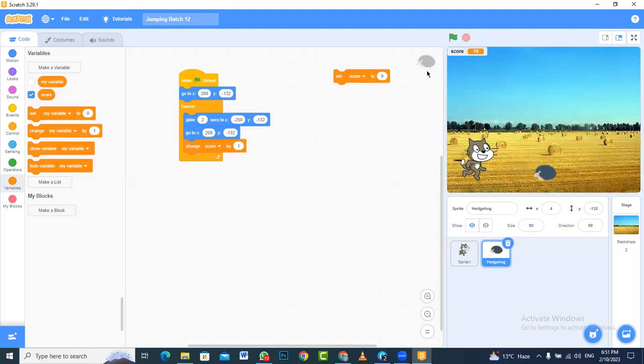Abdul Hadi, Sir, what are you saying? I am saying that, do you know when does this game start working? Sir, when green flag clicks, set score to 0.